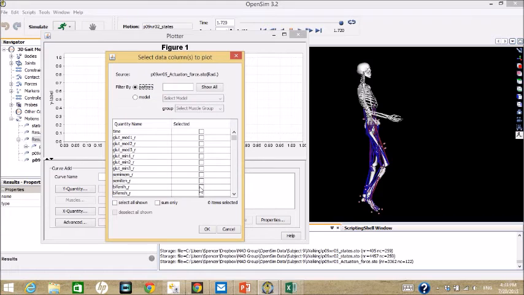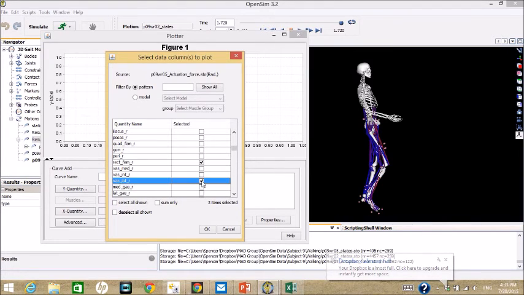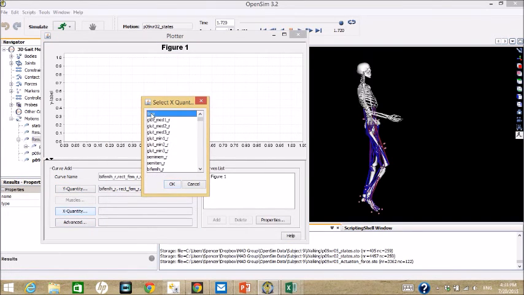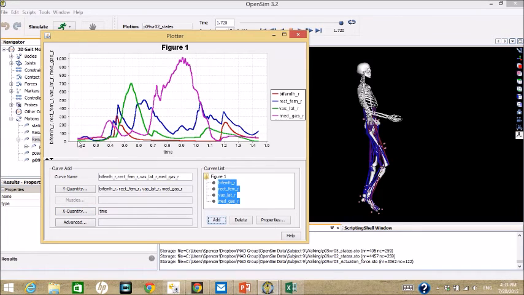We wanted to look at 4 different muscles in each leg. The biceps femoris, so we'll go ahead and choose that, specifically the long head. In addition to that, the rectus femoris, the vastus lateralis, and the gastrocmedialis. So we'll select those 4. And for the X quantity, we want to choose time, to see how they change over time. Then we select add. And so there are all of the different curves for those 4 different muscles. So that's the basic information.